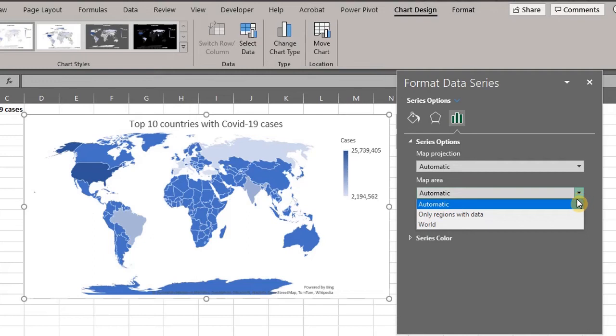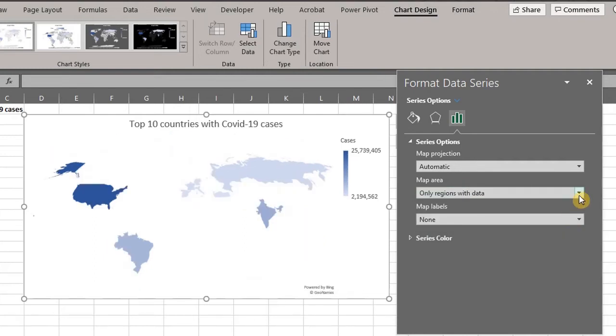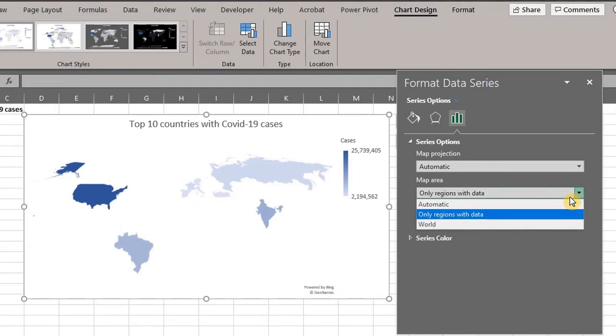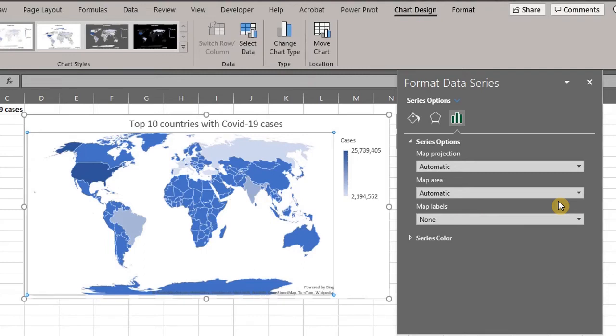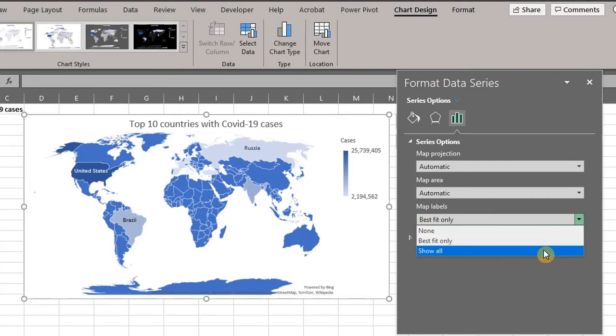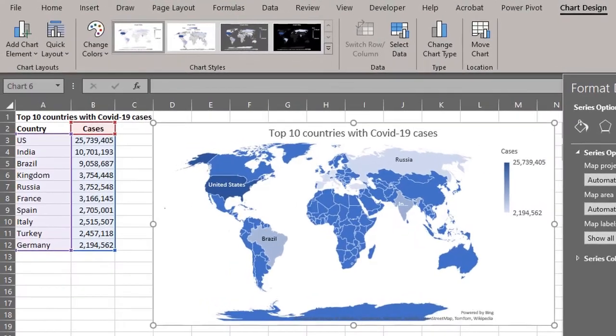You can choose to display only regions with data. Take a look at the map, or you select the world view. Automatic works just fine for this. You can add map labels here if you want to. The best fit will display names that will fit within each country. Or you select show all, and Excel will automatically insert the name of each country in the map.